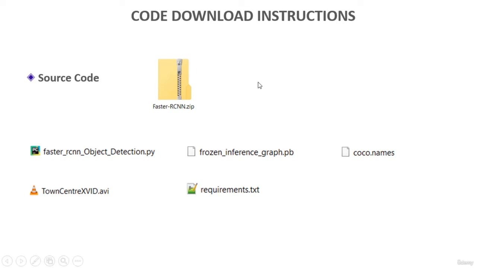Also, the folder will contain frozeninferencegraph.pb, which is the pre-trained model. We also have cocode.names that contains the classes of 88 objects that we can detect through our code. The folder will also have this towncenter.avi file, which is my input video file, and finally it will also have requirements.txt, which you have to install as a part of configuration of the project. In addition to this, how to use the requirements.txt configuration, that's something I have already explained in the code walkthrough session.